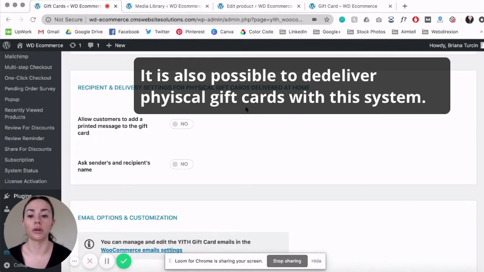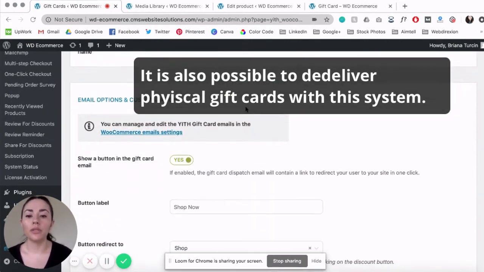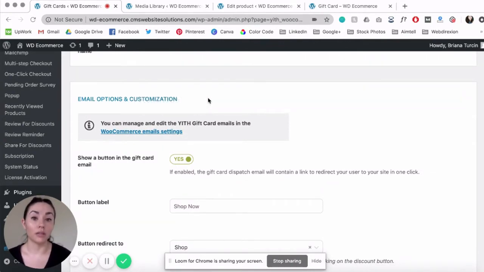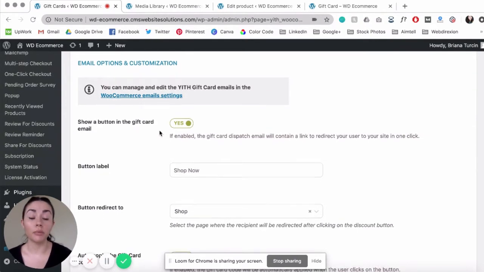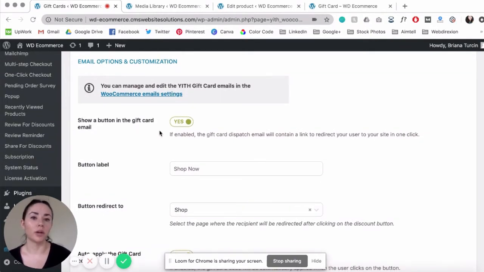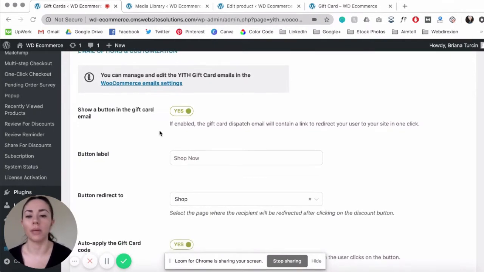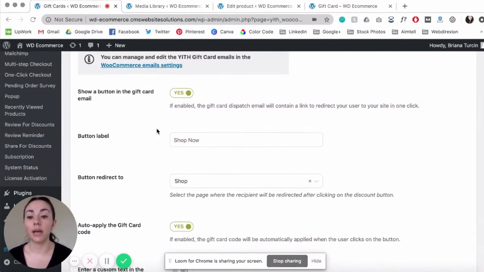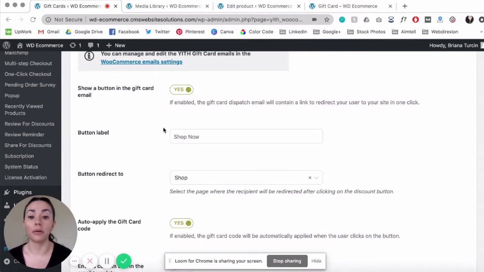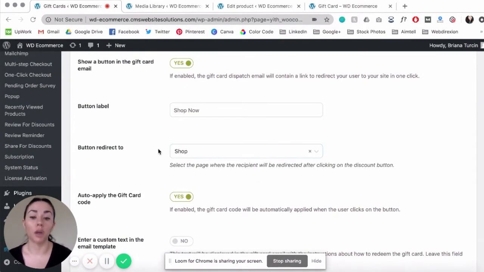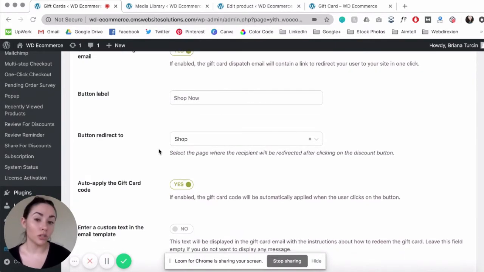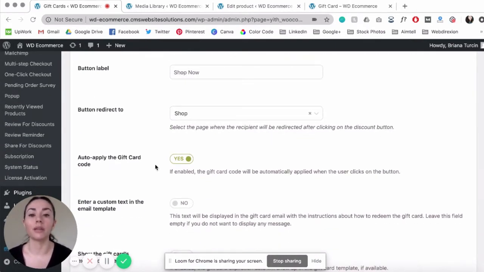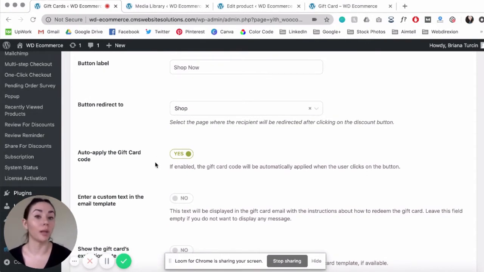These are your email options, so for the email that does send to whoever the recipient is, I've got it enabled that a button shows up, which is really cool. So again, instead of just getting a gift card, maybe with a code that they have to try and copy and paste, this allows a button to be added. I've got the label right now as Shop Now, and hitting that button will redirect to the shop page. So again, really easy. Someone gets an email, they can hit shop. It takes them to the shop page at the website, and it will auto apply the gift card code. So they'll already have that credit applied and they can start shopping right away. Makes it super easy for the customer.